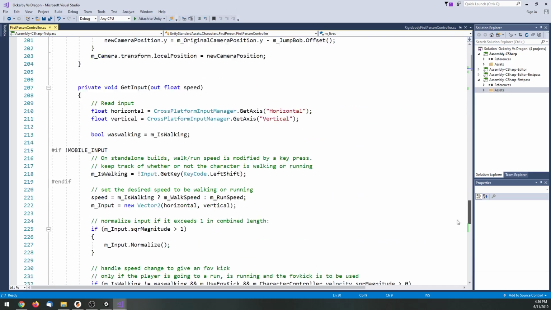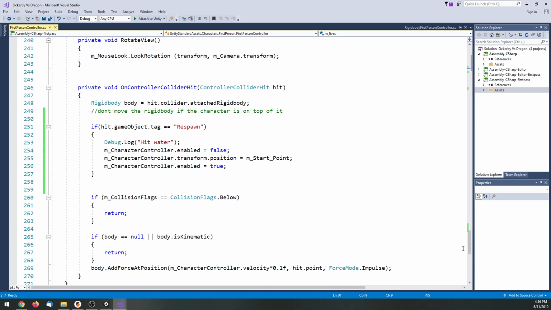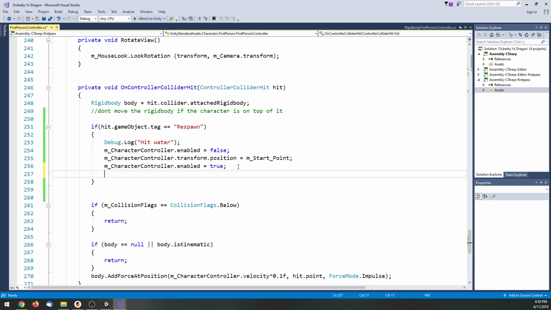So we're going to scroll down the bottom here to back down into our collider on controller collider hit. That's a mouthful, isn't it? And we're going to go back inside our if statement. So it's actually just a really simple thing. So m underscore lives, or let it autofill, and then we're going to go minus.